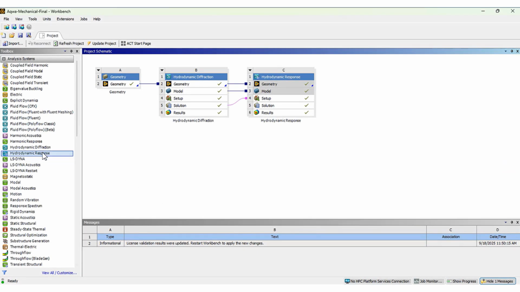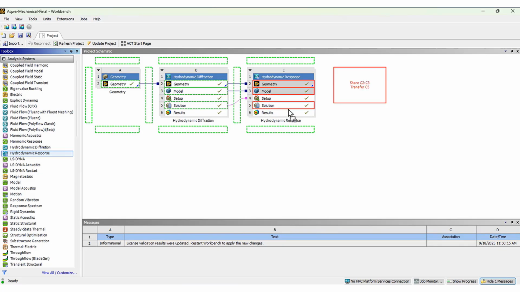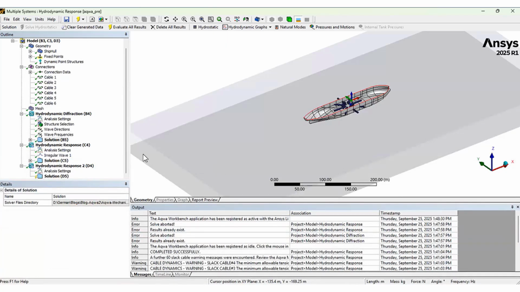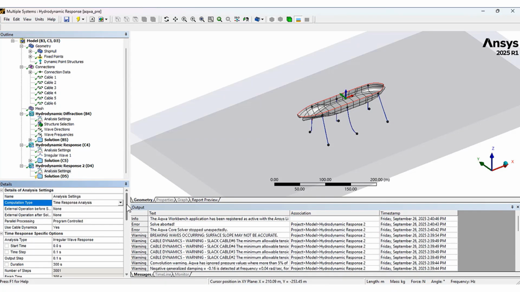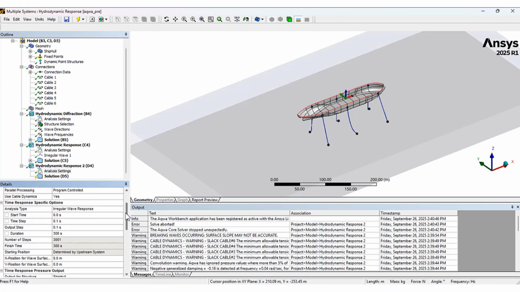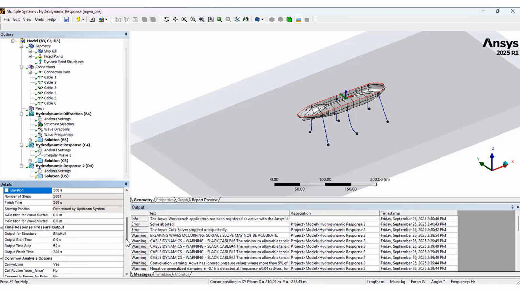For the time domain analysis, drag and drop another hydrodynamic response module. Again, click on Analysis Settings to confirm that the time domain analysis is selected. Okay, here is where we define the simulation time. Make sure the initial time is set to 0, then choose the final time you want and the time step. The default value works fine in this case.